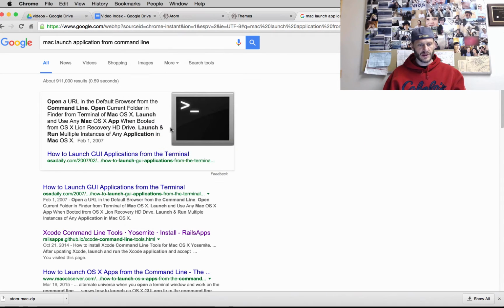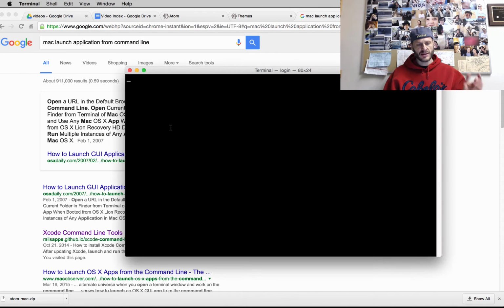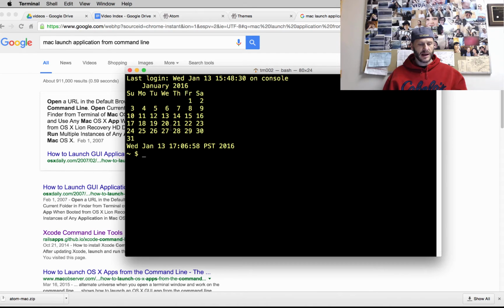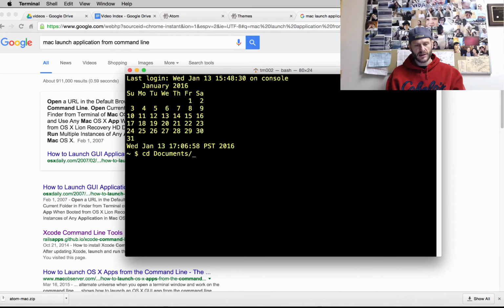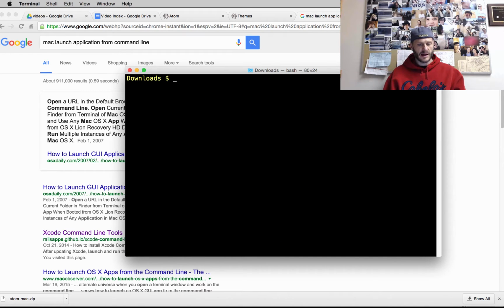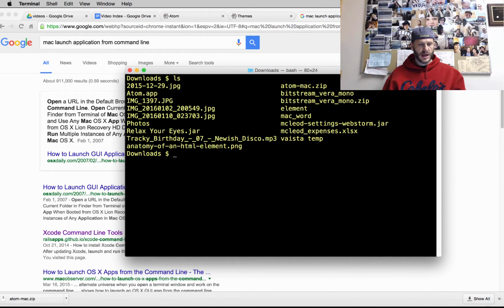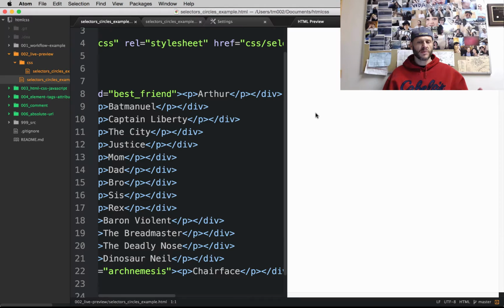So I'm first going to close it. We'll close it out, and then open Terminal. And this is just FYI. Where is Atom stored? Well, I just put it into my downloads folder, right? So I could go to documents. No, I want to go to downloads, and then just list everything that's in there. And I should see Atom app. So open Atom, and that should open it. Yeah, go ahead, open it.